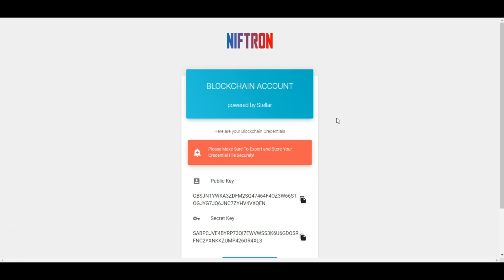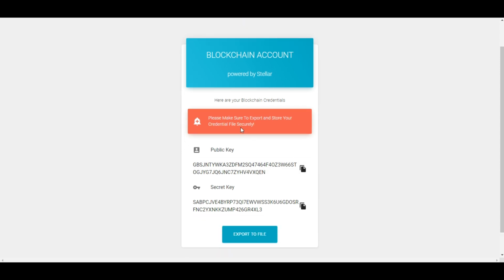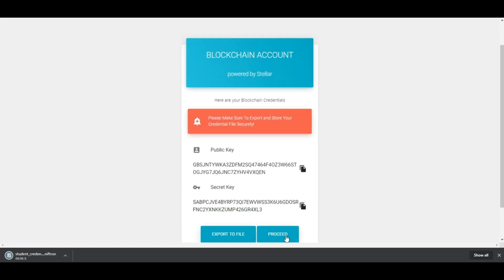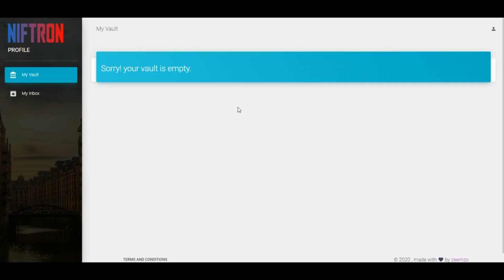This page provides them with their blockchain credentials, and it's a must that they export this file and store it in a secure location. They can also directly copy the public and the private key if needed. And finally, once they export the file, they'll be given the ability to proceed. After registration, they'll be redirected to a vault, and currently you can see there aren't any certifications or any other items that can be created through Niftron in the vault.